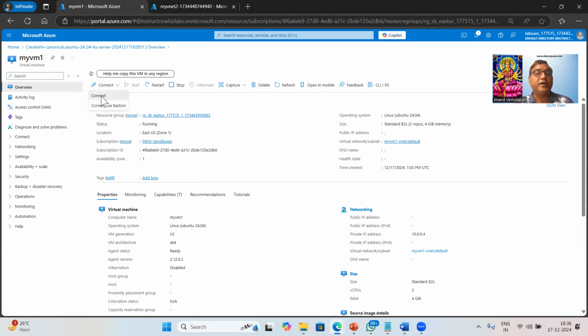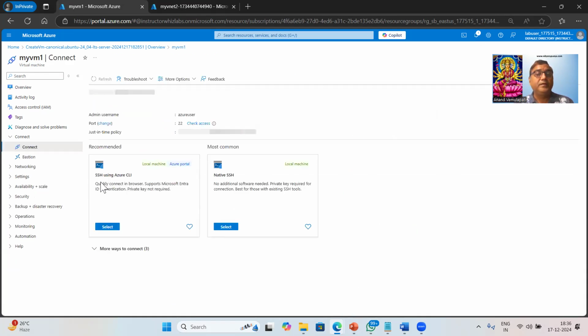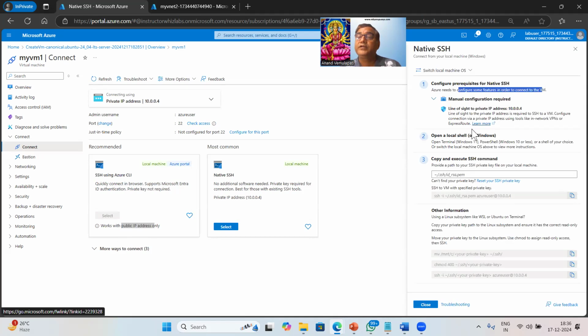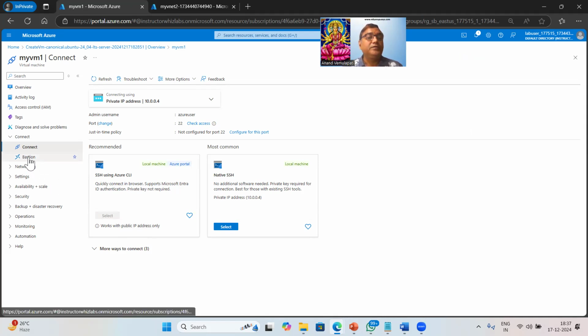So there is no way for me to connect. If I try to do the connection, SSH requires a public IP, and for native SSH, if I want to connect here, you can clearly see that the first step is it needs to configure some features. Manual configuration. That means you need a VPN or ExpressRoute, which is a dedicated private network to your on-premises network, right? Or you need a virtual gateway, all those things. Otherwise, you cannot access a private IP. So the only way is to use this Bastion host.